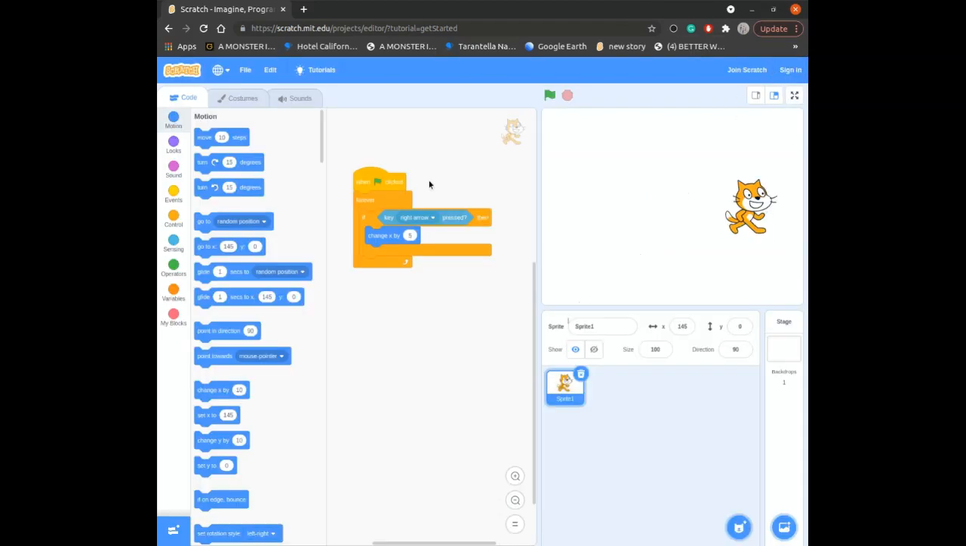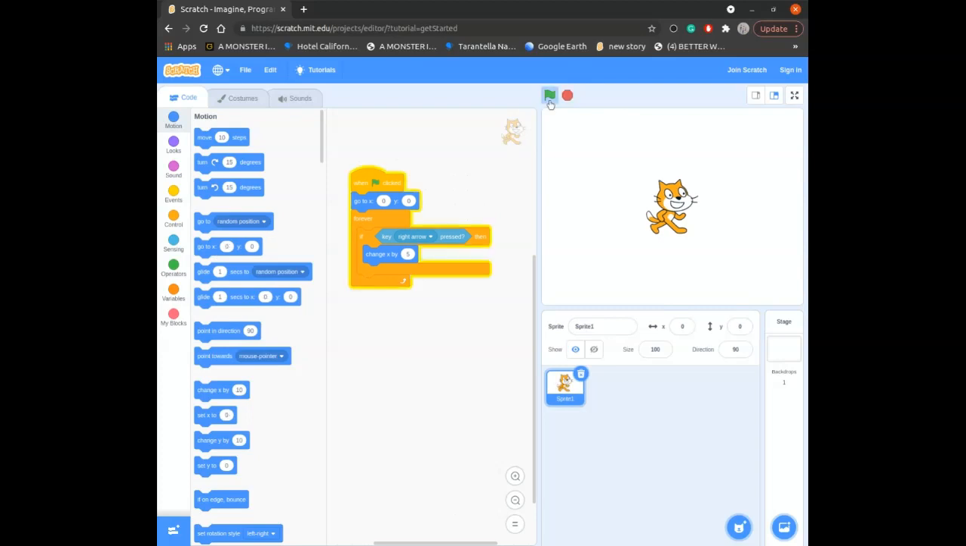So just so it comes in the middle, I'm gonna drag a when green flag clicked, go to this block. I'll put 0 here, and it's already 0. Just put 0 in the Y and X both. It'll come exactly to the middle. Here we go.